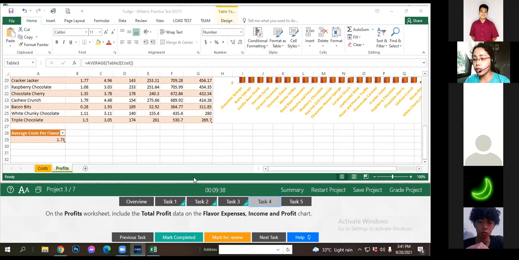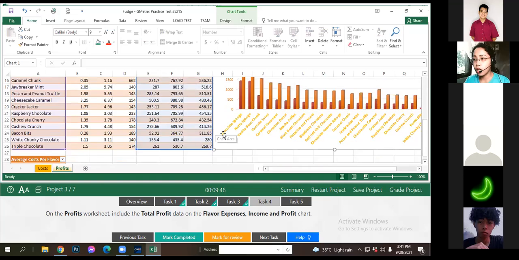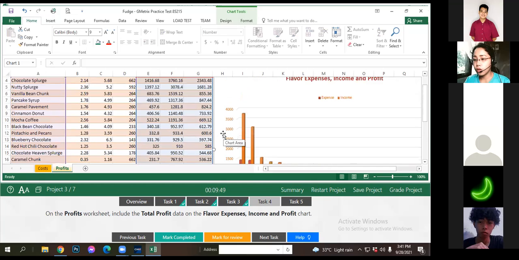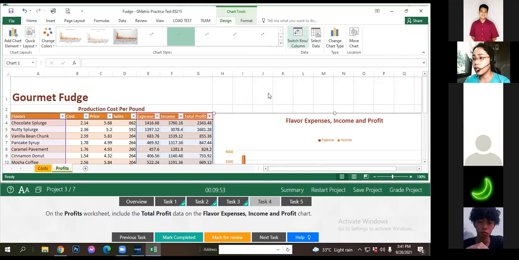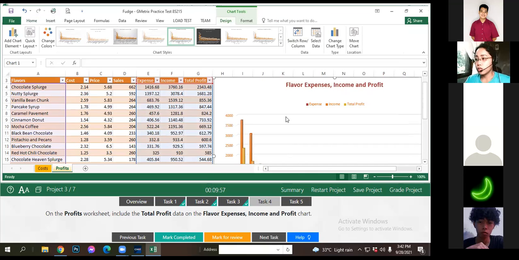Task 4. Profits worksheet pa rin. Include the total profit data on the flavor, expenses, and income profit worksheet. So, sama natin daw si total. Include the total profit. Design. Select data. Total profit. Okay. Ayan na si total profit.